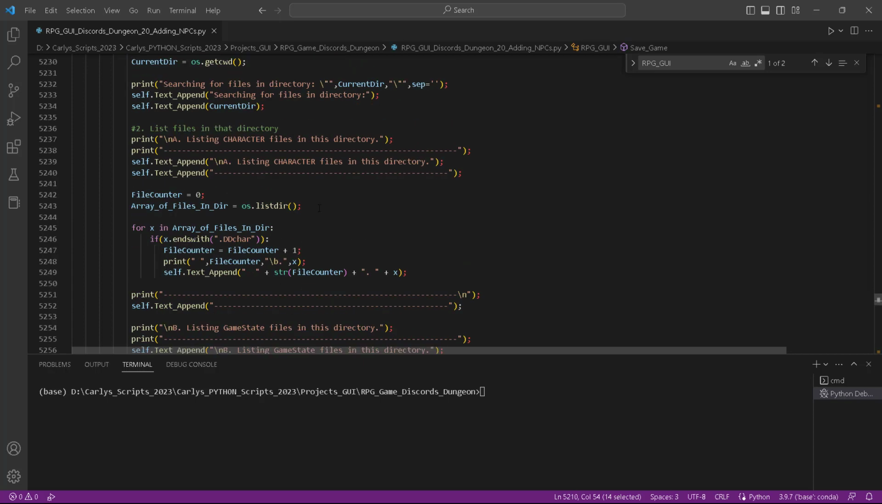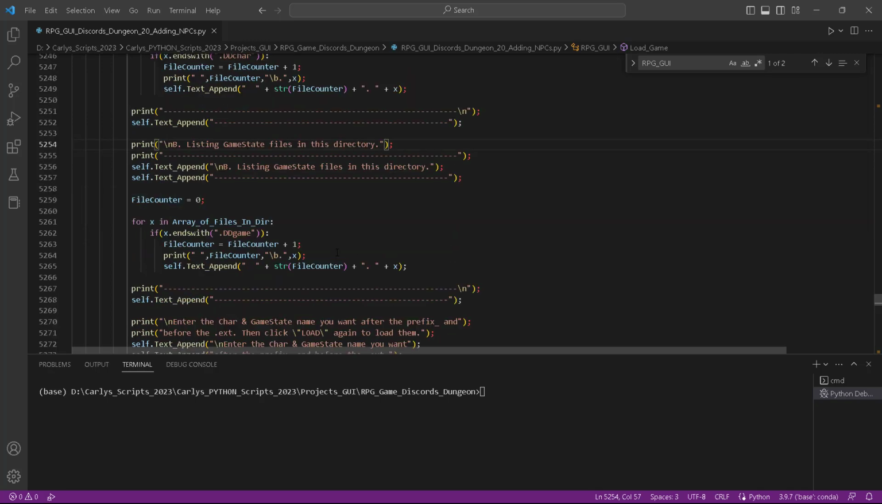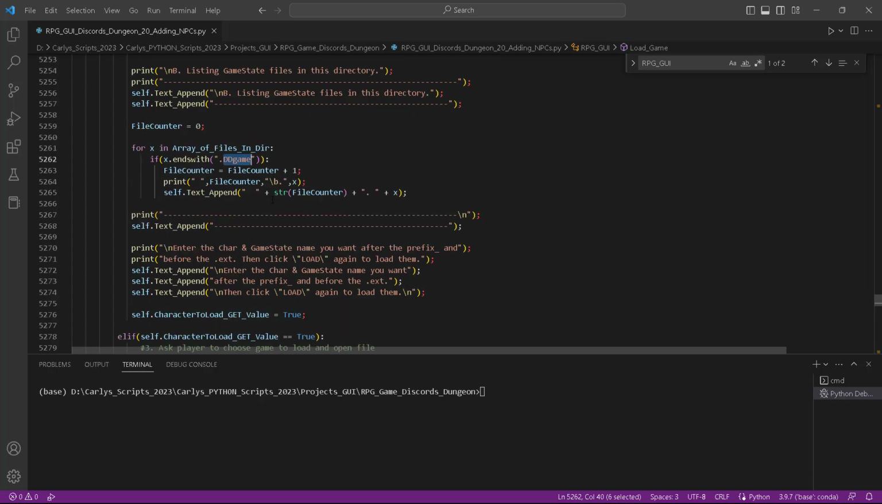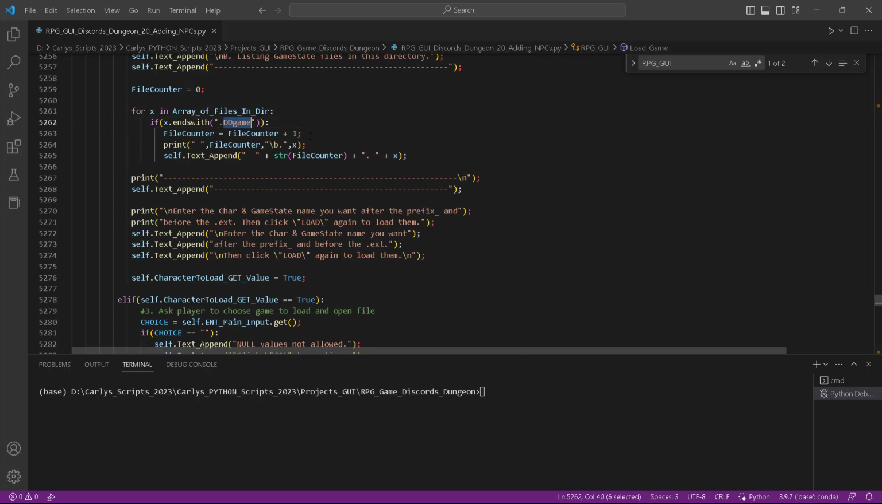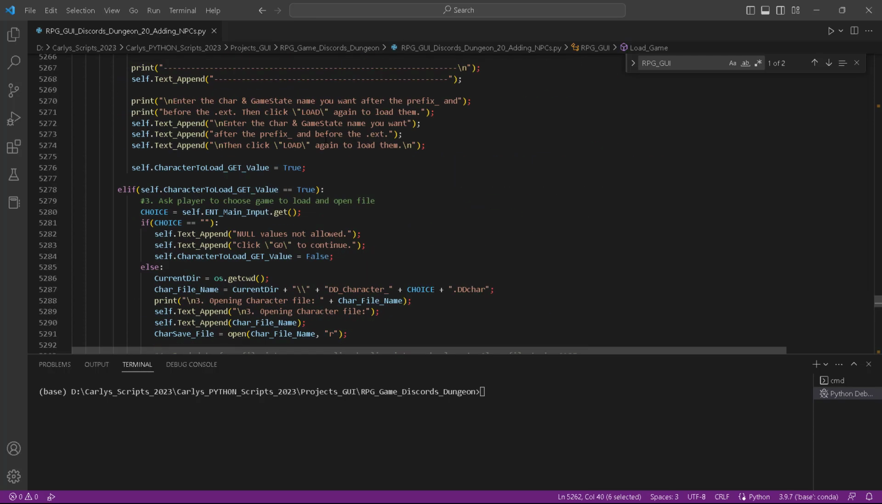So I have to open a file, and here I'm just going to list the files in the directory where the script is running. These are where the game files have been saved. And I'll list them, and the player can choose them. And if it ends with dd game, that's my custom Discord's Dungeon file extension, then we'll display it. Okay, display all the files that end with dd game, and then also dd char for the character file.